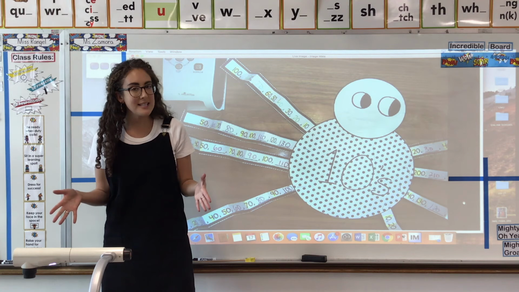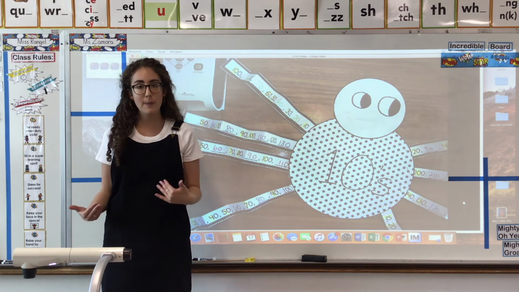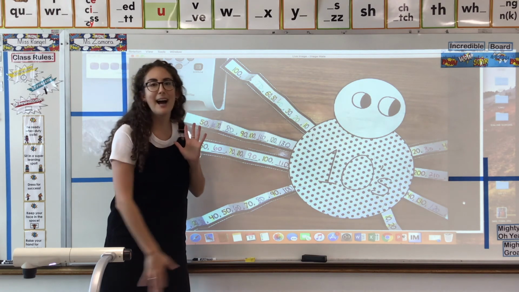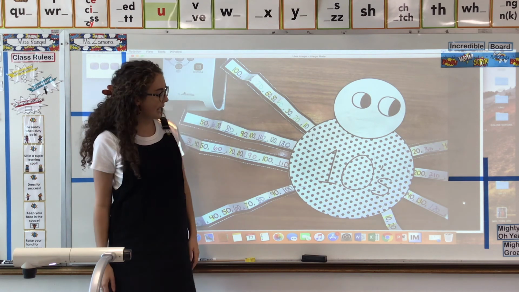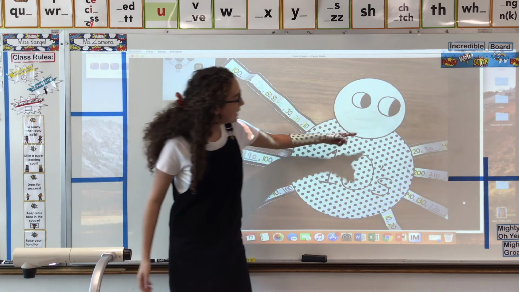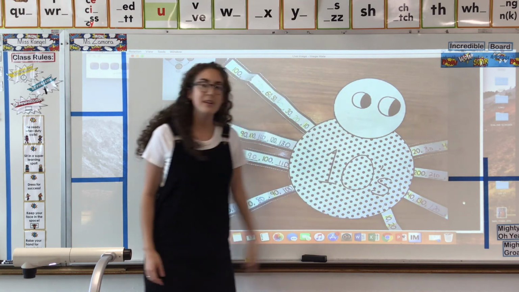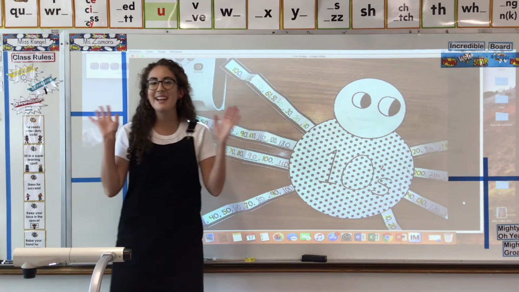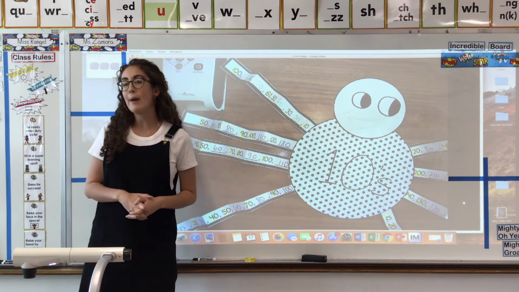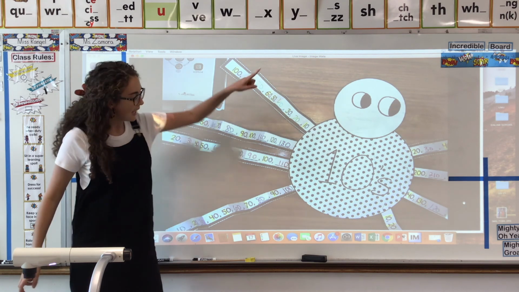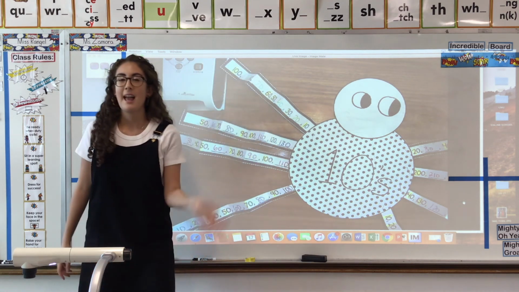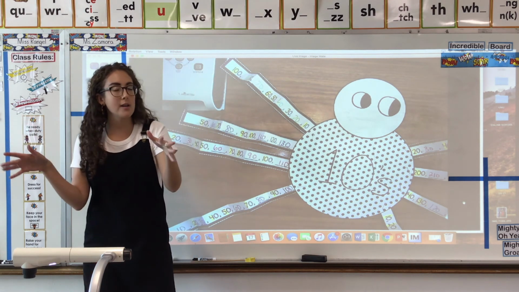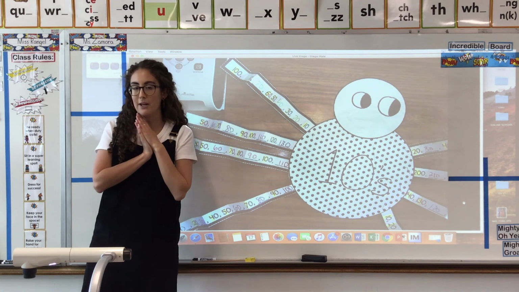And once you're done skip counting and you've assembled your spider, you can add colors and accessories and pictures however you would like. Mine's pretty simple. I just added some eyes and the number 10. But you can decorate your skip counting spider however you would like, as long as you've finished doing the legs first. Our skip counting knowledge comes first before we have the time to decorate.